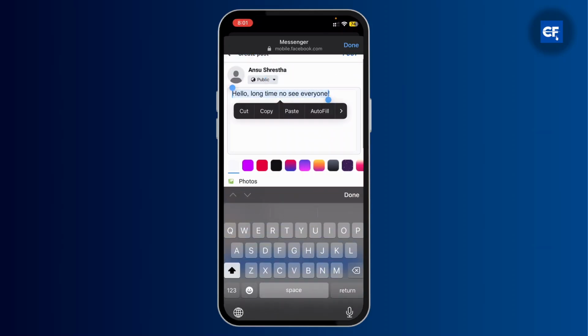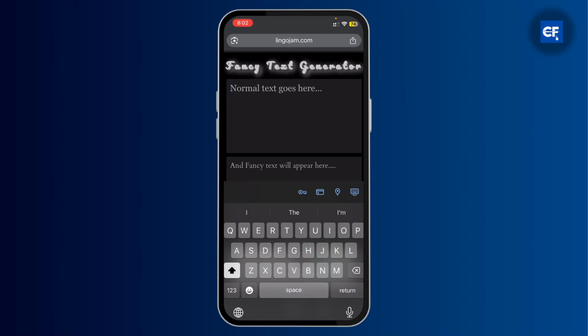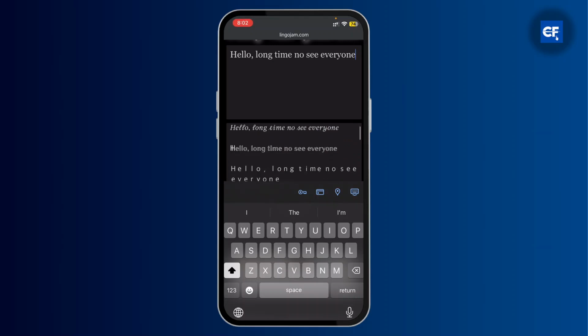and then go to this website, that is lingojam.com, and then paste your text. This generates fancy text that you can choose from. You can choose any font that you want. There are italic fonts, there are bold fonts, there are emojis.